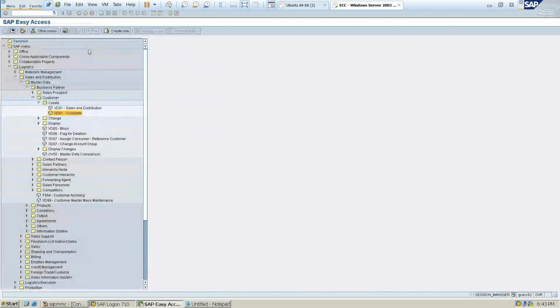Understood? Any doubts till here? No, sir. So this is how we do this particular details. Okay. Now we create the bank accounting. Next we do the bank accounting.